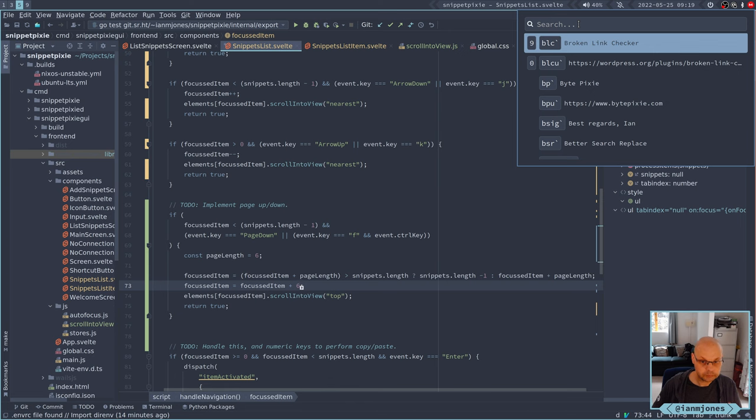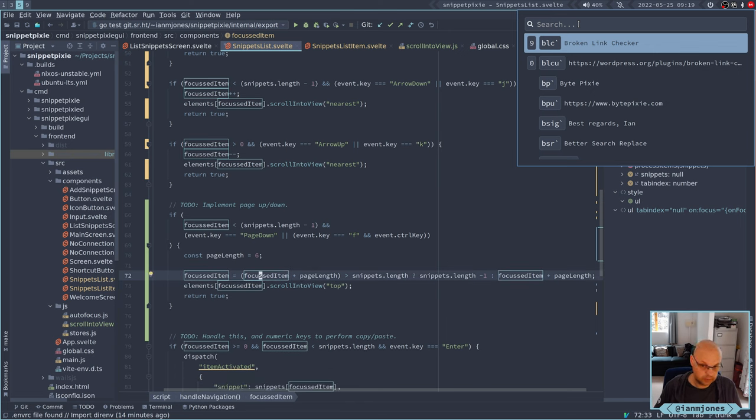So all I'm doing there is if we add the current page length, which we're going to get dynamically at some point, to the current focus item index, so that we're moving the page down. If that is greater than or equal to the length, yeah, because it's a zero index, and the length is one more than we need, then we set the focus to the last item, which is length minus one. And if that's not the case, and we can go a page down, then we just do focus item plus page length.